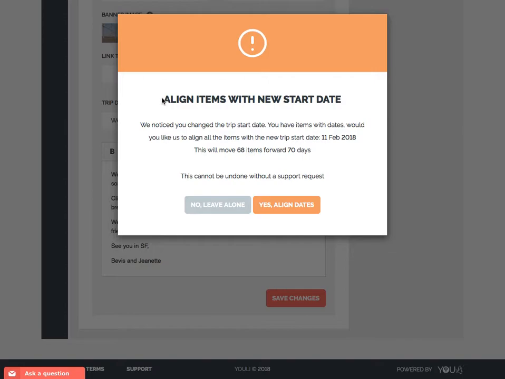Now I'm prompted here with the request to align items with a new start date. And it's going to move the 68 items in the schedule forward 70 days to the 11th of February. I'm going to say yes, align dates, because that's what we want to do. If for some reason you don't want to move the items, you can always say no, leave alone. You'll save the changes but not move any of your items' dates.